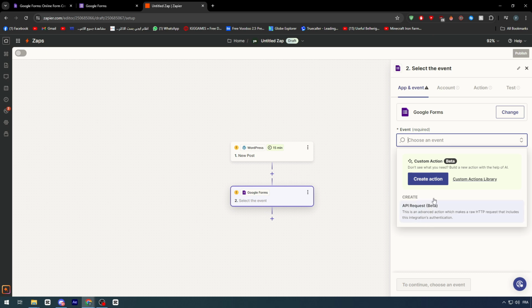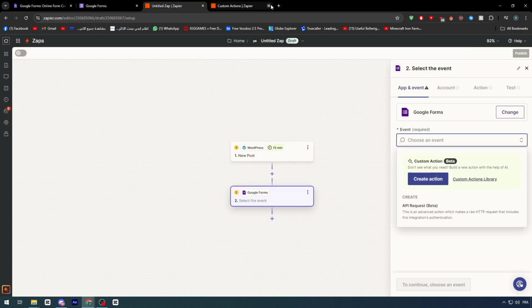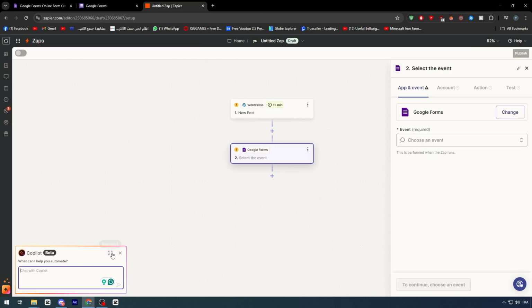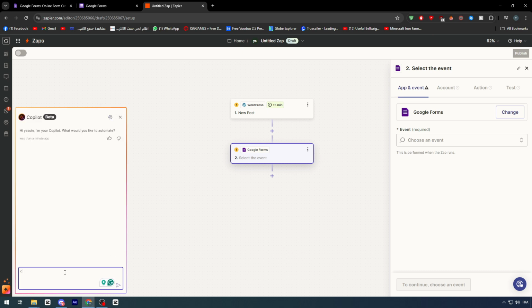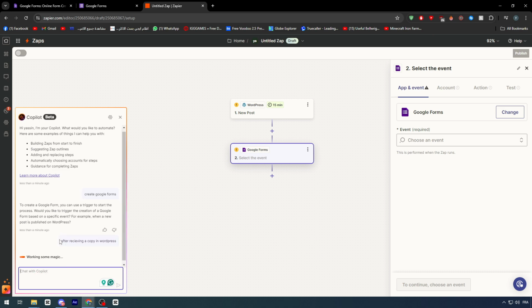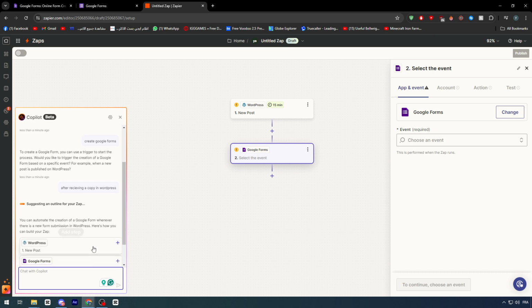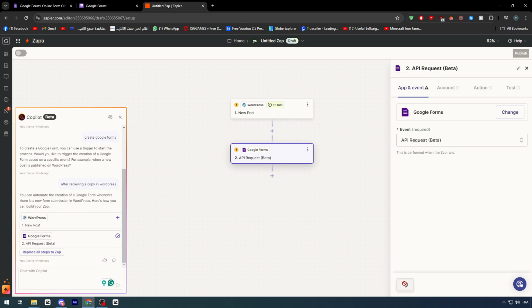So the events, let's create an action. Normally you have to create a custom action, which can be a little bit complicated, but normally if you have written it here, let me just expand it, create Google Forms. So let's choose this. After receiving a copy in WordPress. So let's wait. And now I'm going to click on it. There we go. And then click on continue.